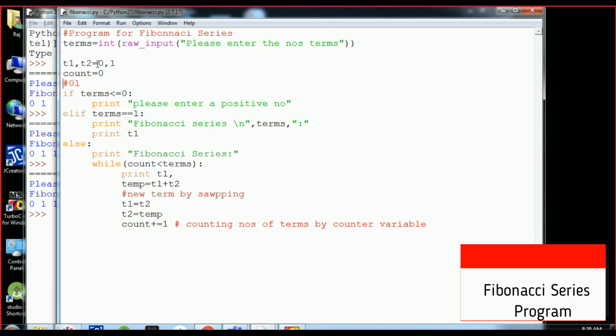Then after that, we have assigned two variables as term1 and term2, I mean to say t1 and t2, whose values are 0 and 1, whereas 0 is assigned to term1 and 1 is assigned to term2. And we are using here count, because to count the number of terms we need a counter variable, that's why the initial value will be definitely 0.